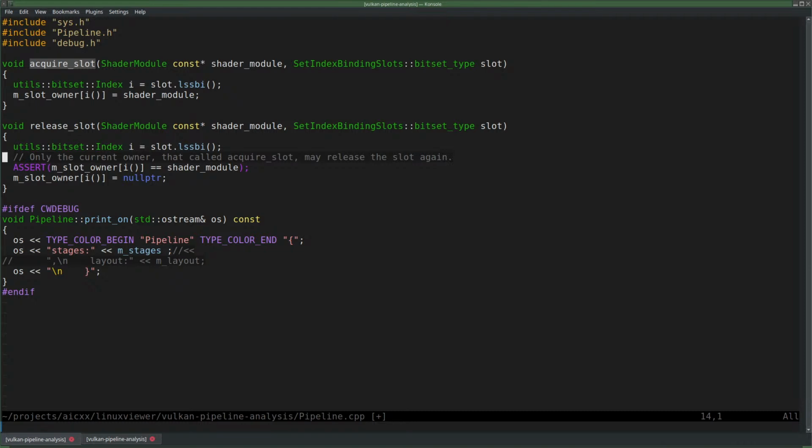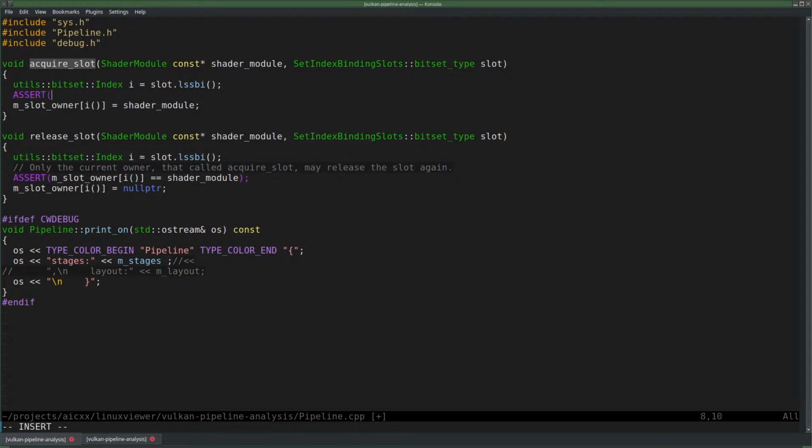Never ever add an assert without a comment that explains what is wrong or why the assert is there. Asserts without a comment are completely useless, or will waste the whole day of your time. In this case, even worse. That must be a null pointer, so you can do assert equals null pointer.